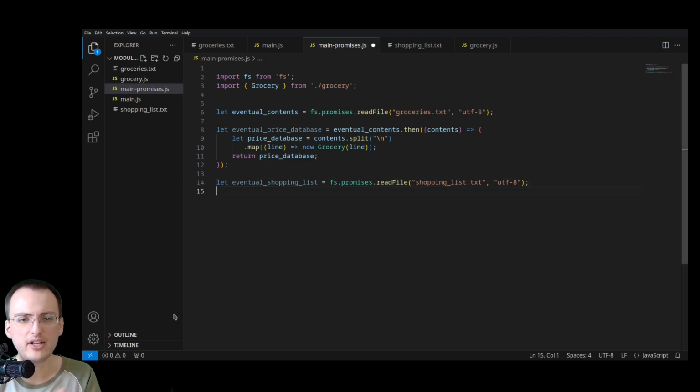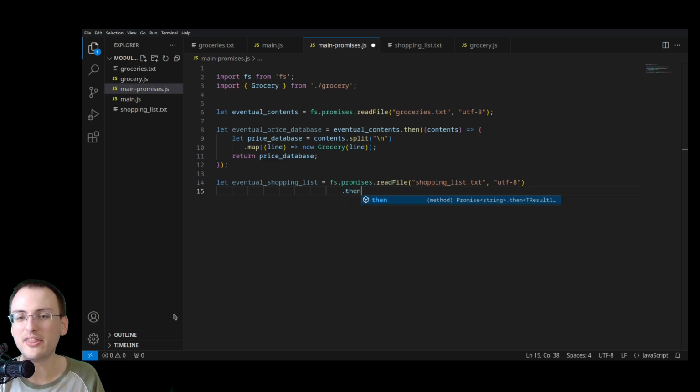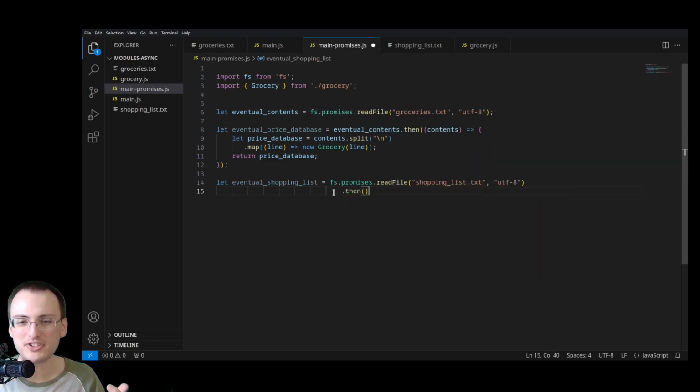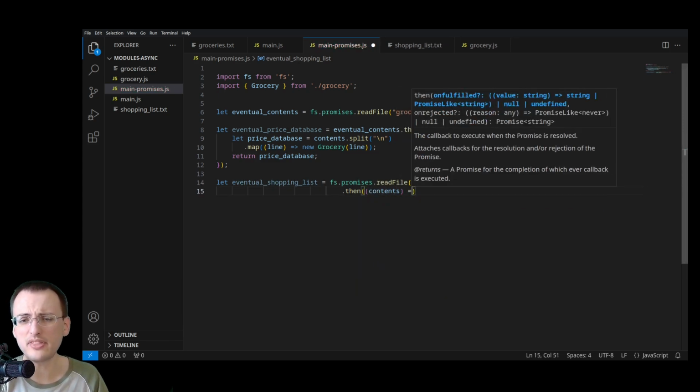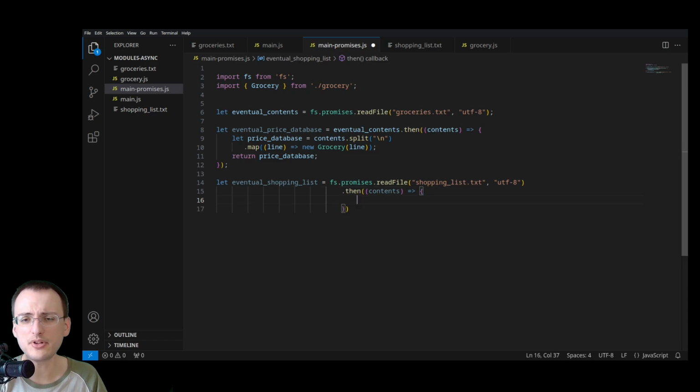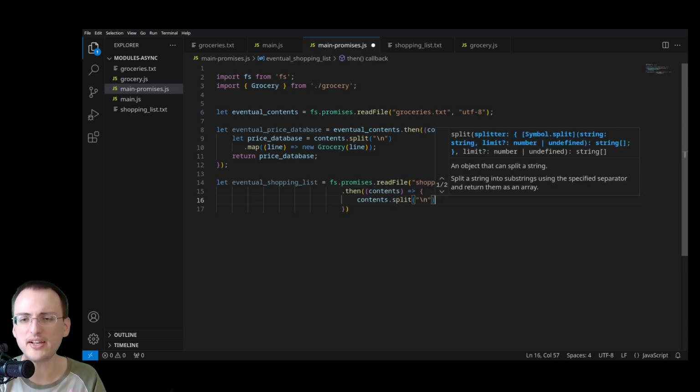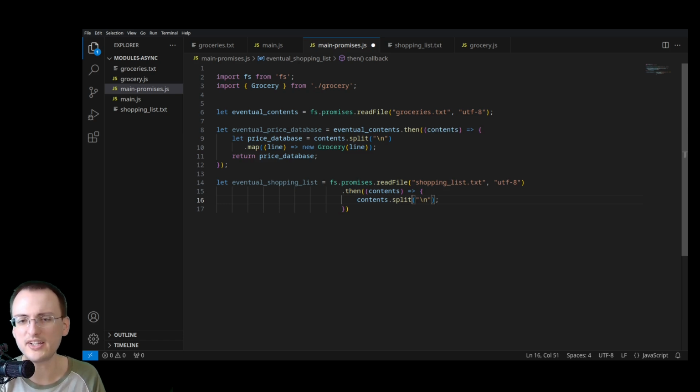I pull in that file, I've got it here. Once I've gotten it, then I can do something. You can even chain the .then right off of the previous function. I'm going to say, oh, well, with that contents, I actually want you to split it up every time there's a new line. So now I've got one fruit on each line.